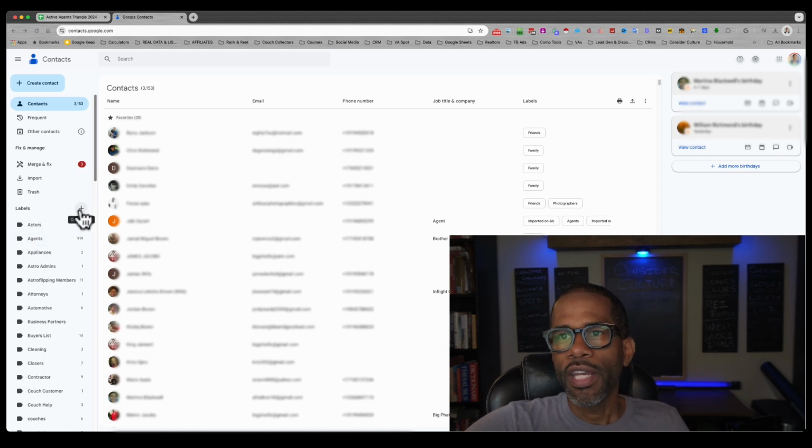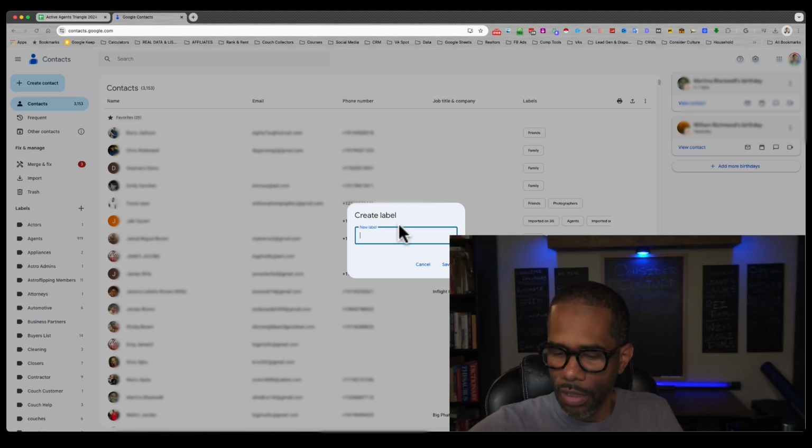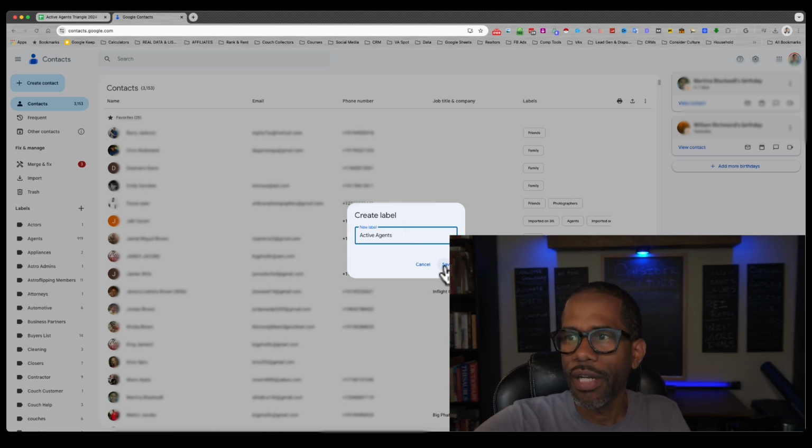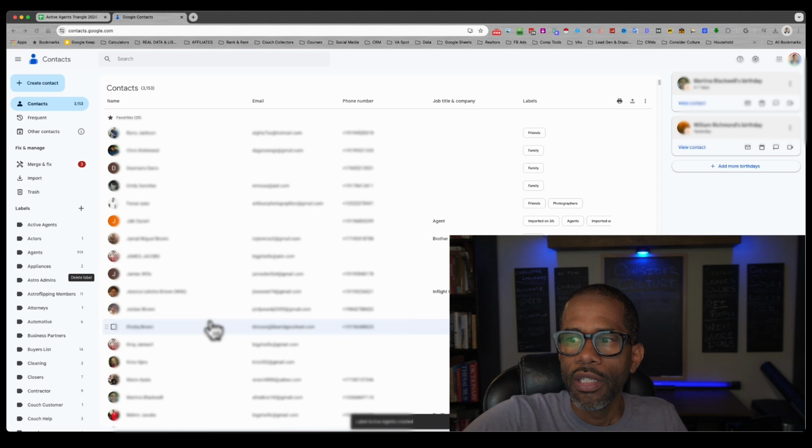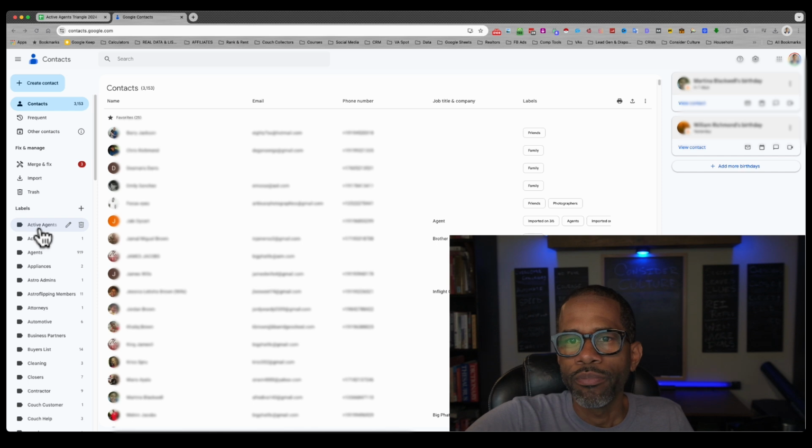So you're going to want to create a label. We're going to create a label called active agents. Now you're going to think of this like tags, right? If you've ever done any CRM work, you know that you tag everything so that you can keep it in some sort of order. So we have the active agents label right here at the top.